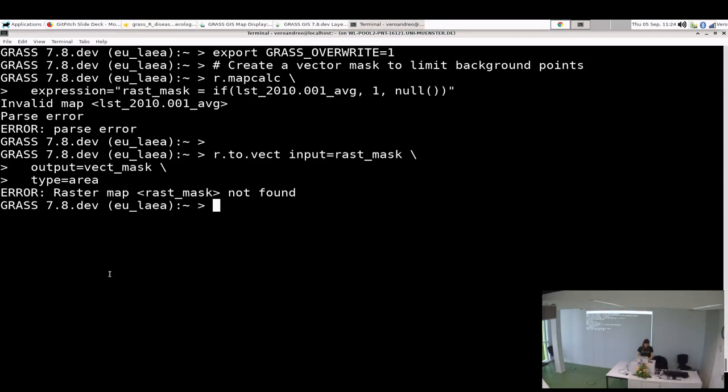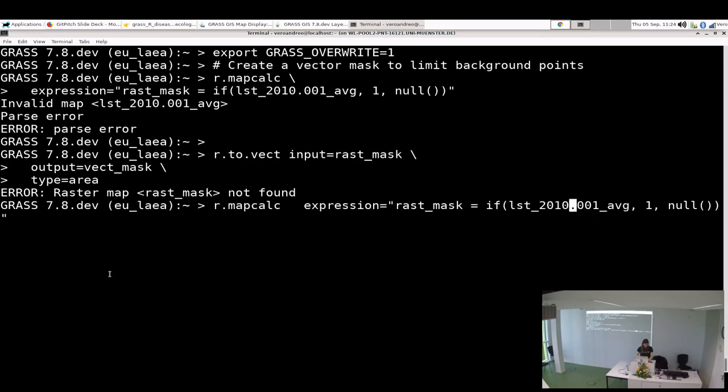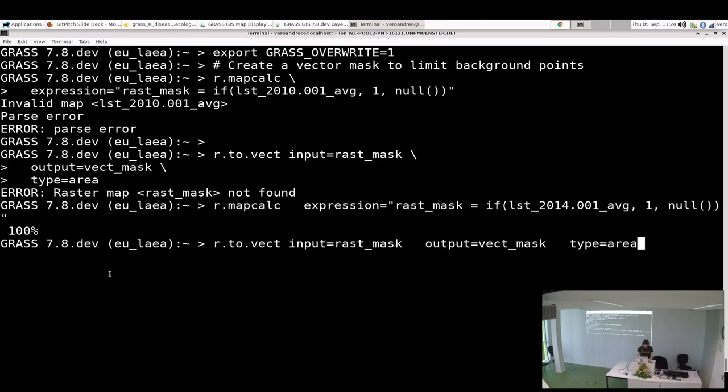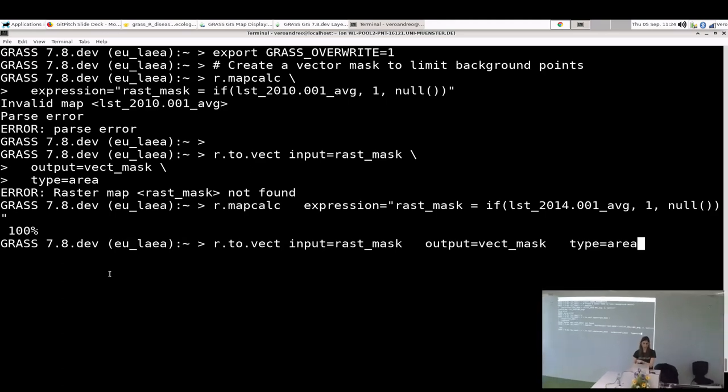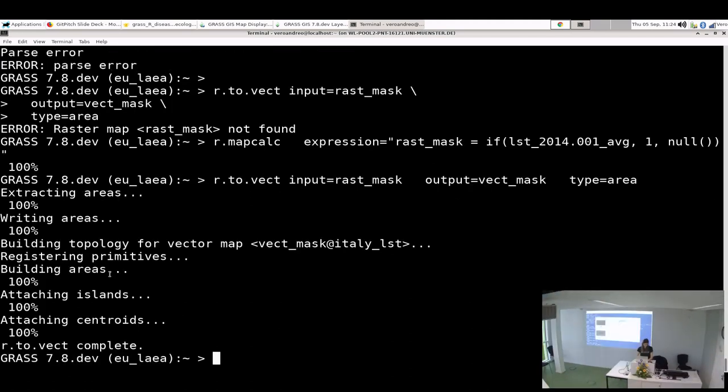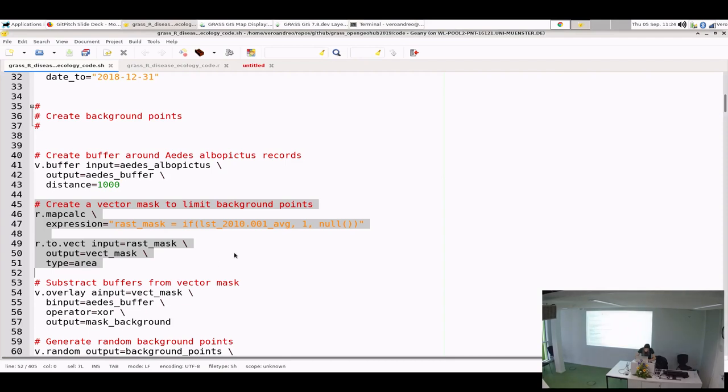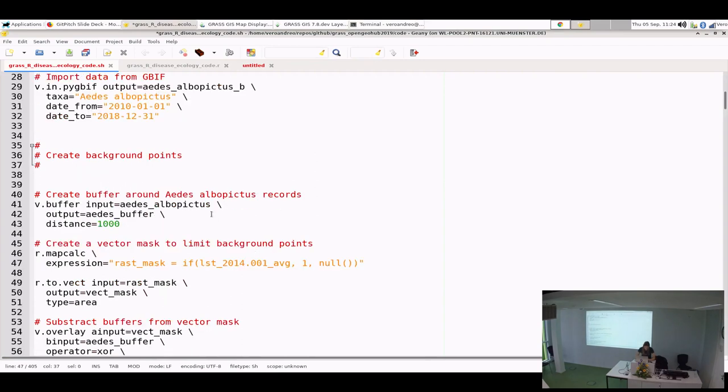Did I change the names? Okay, I'm sorry, I didn't have much time to test this one. So please change 2010 to 2014 because that map does not exist. Okay, I will change here and also here, like B. Okay.